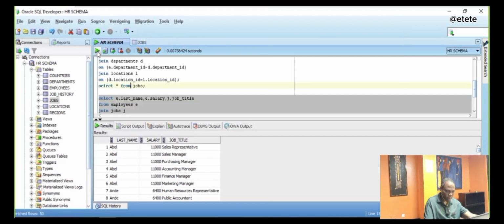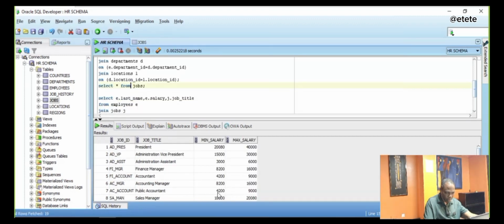Then I will run this again. You look at another one. Abel will not fall into public accountant because his salary is 11,000 and this is between 4,200 to 9,000. Sales manager salary is within the range of 10,000 to 20,000. So Abel can also fall into the range of sales manager. Sales representative is between 6,000 and 12,000. Abel's salary is 11,000, so he can also fall within the range of sales representative. Then purchasing manager is between 8,000 and 15,000, and Abel's salary is 11,000. So he can also fall within this range.